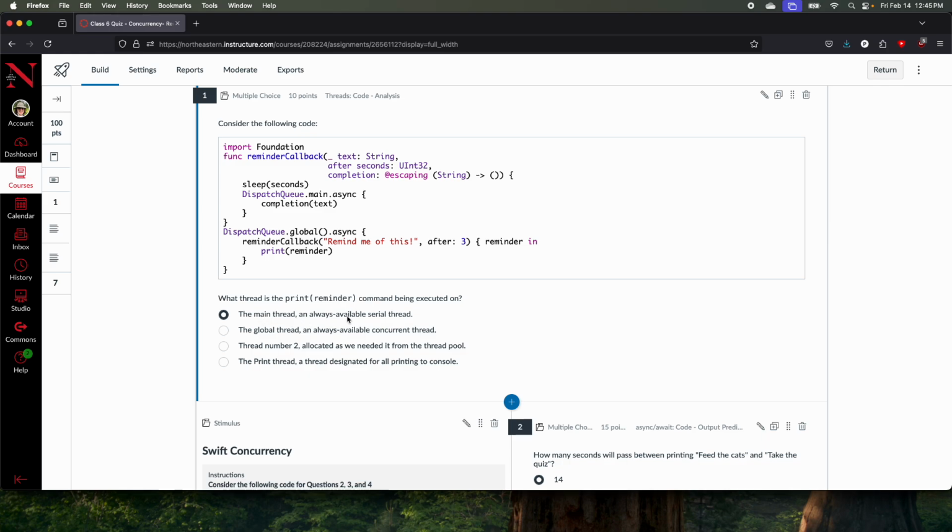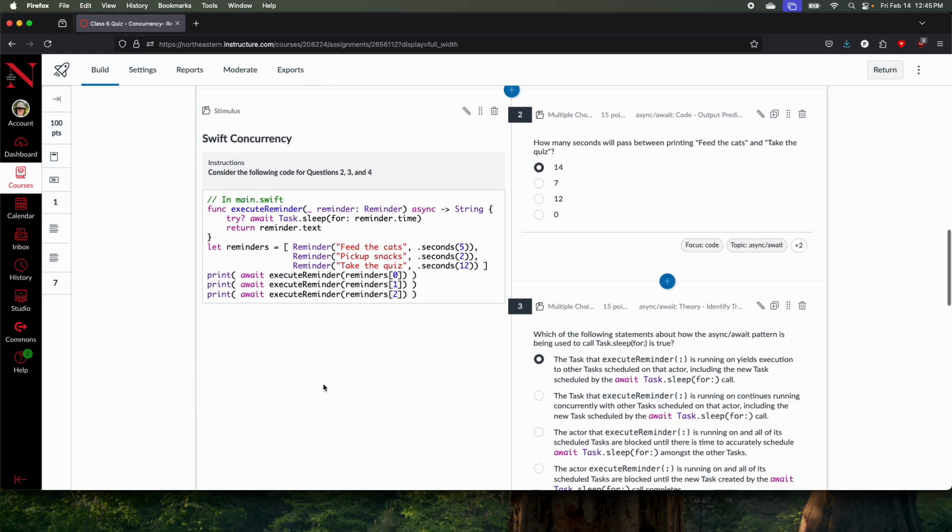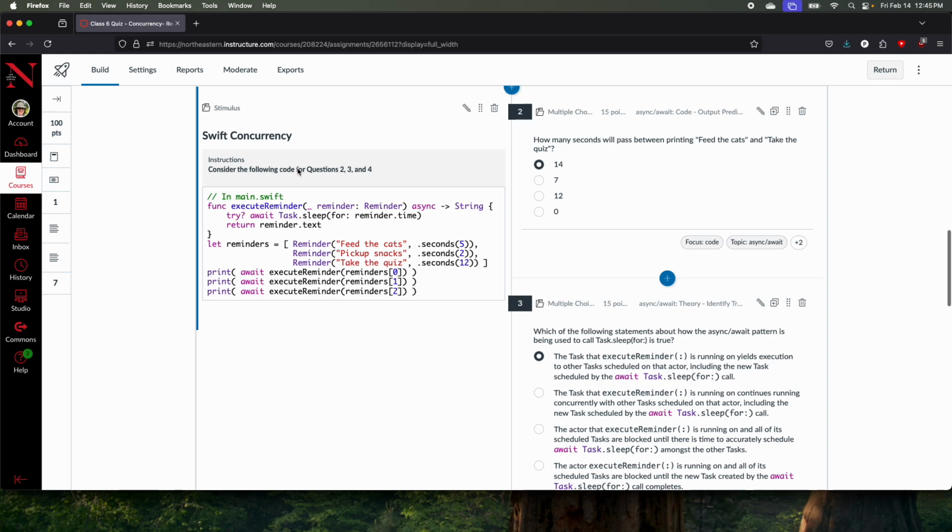It is being executed on the main thread, an always available serial thread, because it is this closure here that gets passed into reminder callback. Reminder in print reminder is this variable, and this variable gets called here in dispatch queue.main.async in this closure. So that's that.